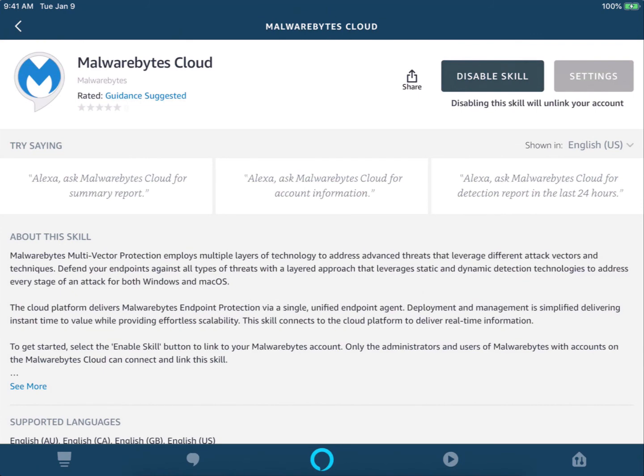The last intent is actually quite interesting. It's the one that says detection report, because it actually accepts different durations. So I can literally say in the last 1 hour, minutes, days, weeks, years, and so on. So let's try one.